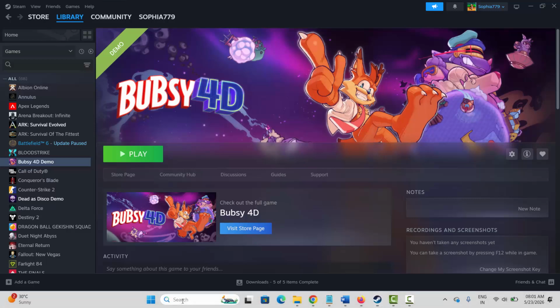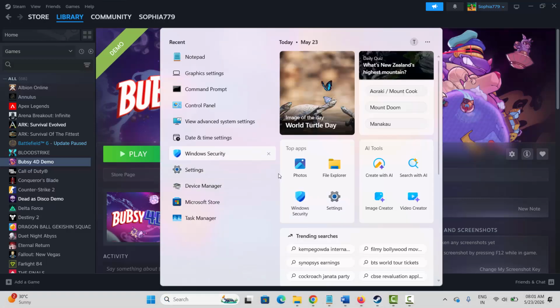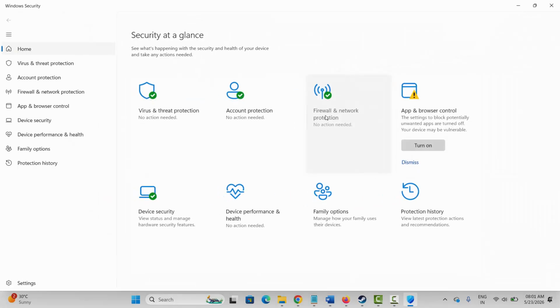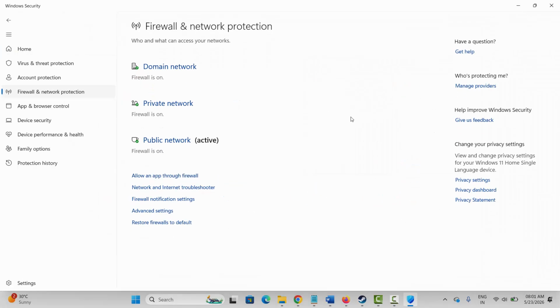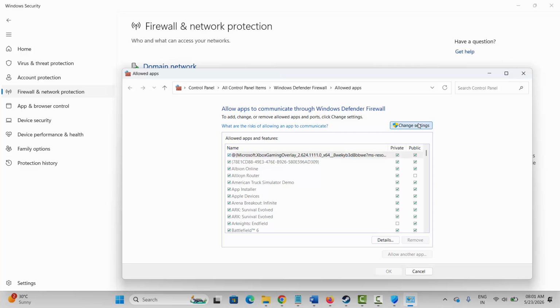For that, go to the search option, search for Windows security, and after that here you have to click on firewall network protection, click on allow an app through firewall, click on change settings. After that here you have to search for the game whether it's listed or not. So let me search for the game. This game is listed over here.